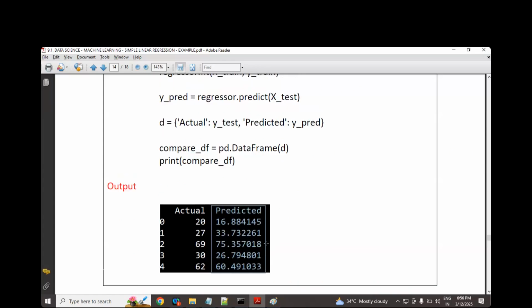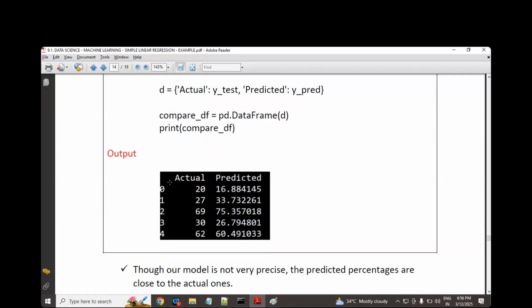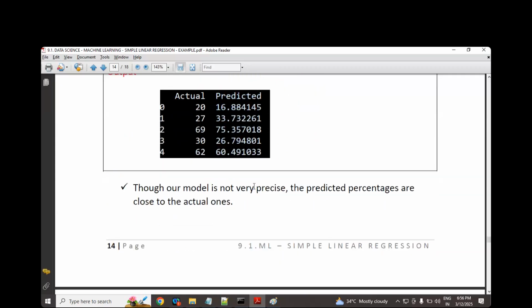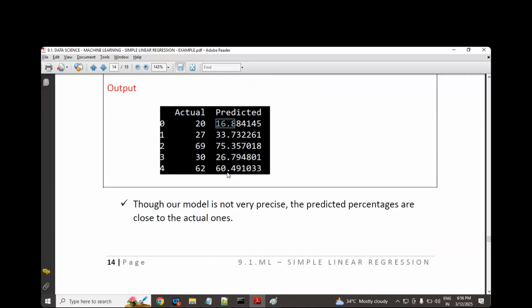Good. Once you have done the prediction, you can compare the actual value and the prediction value. Make a note on this one. Though our model is not very precise, the predicted percentages are close to the actual value. I cannot say this is the right prediction, but this is an okay kind of prediction, and that we have to accept.